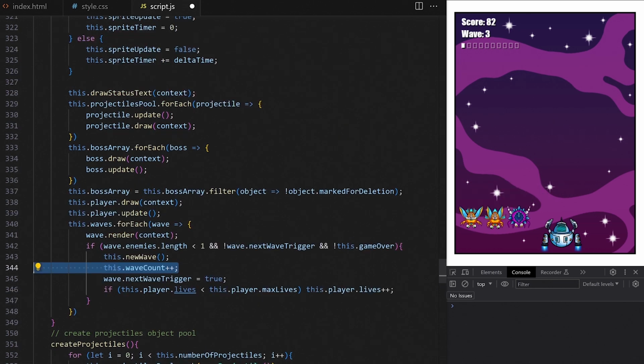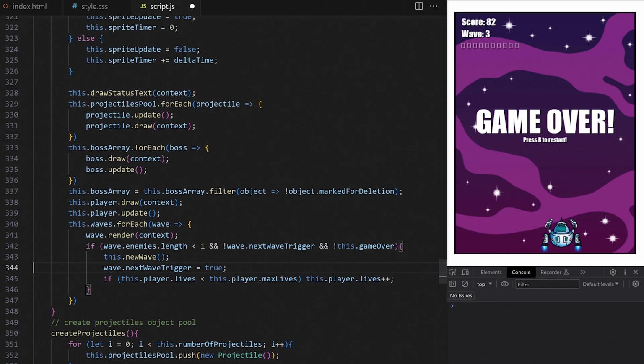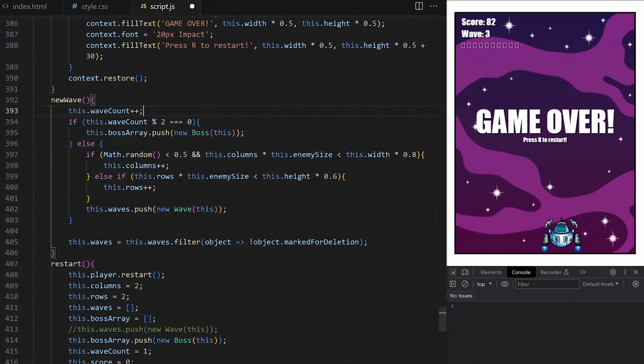I don't want to increase wave count here. I delete it. Instead, we increase wave count here inside new wave method. That way, both boss and enemy waves will increase wave count value now.